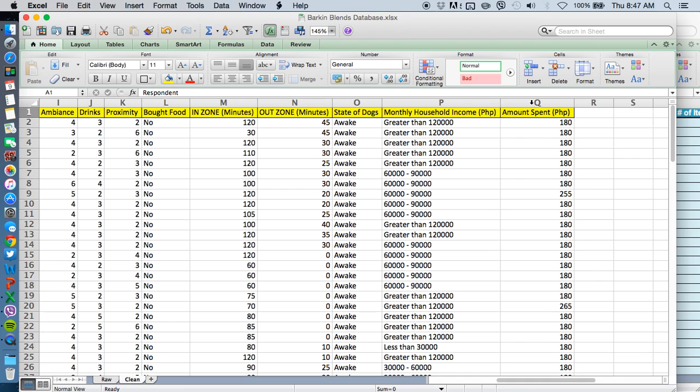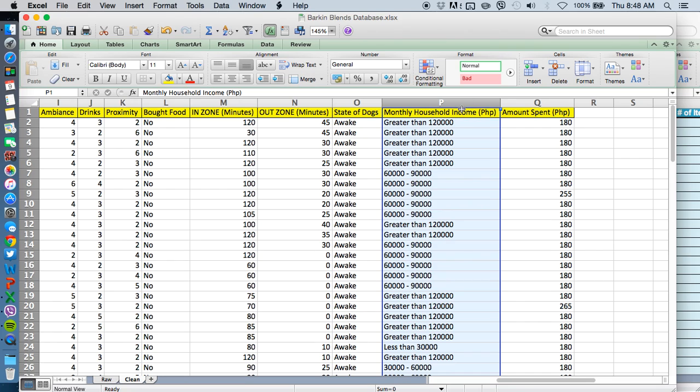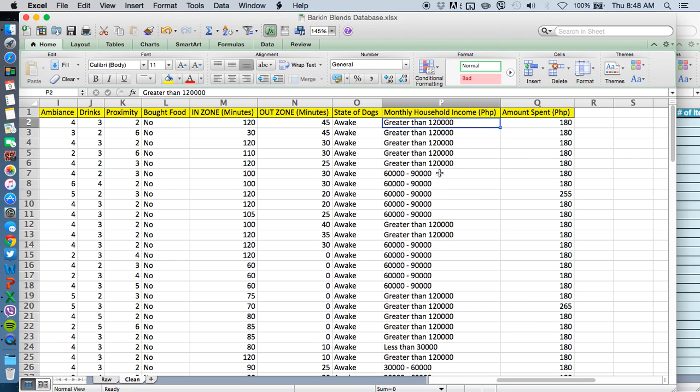So again, first, why can we use one-way analysis of variance for this? Monthly household income, again, is inherently quantitative, but as we can see here, the values are limited to intervals, so this effectively becomes qualitative.